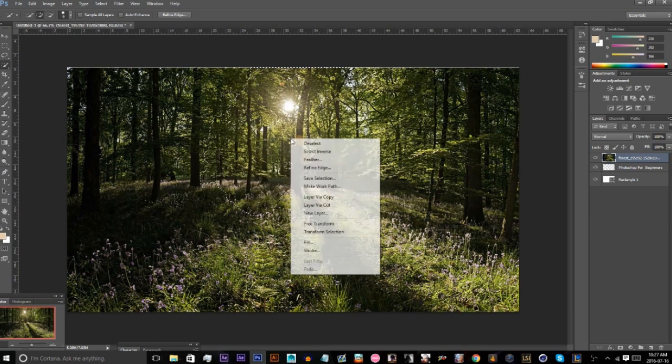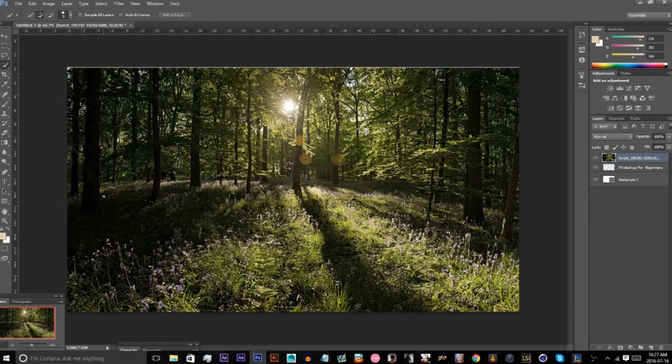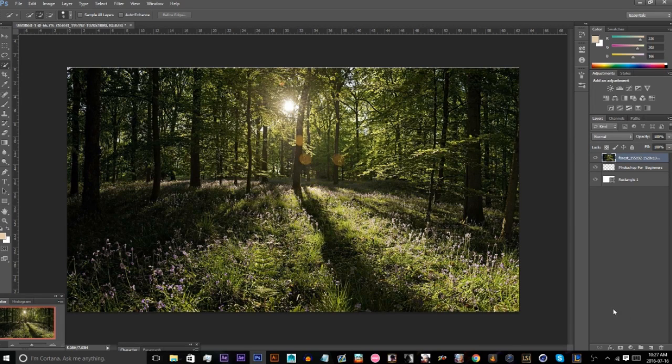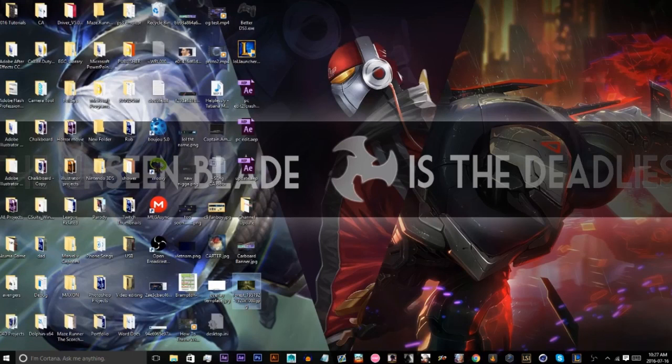Now you'll use this for masking out pictures and stuff mostly. Like if you watch a lot of my speed arts, I use this a lot. If I want to try to take out this tree, I'll just do that. But the thing with the quick selection tool is that it has to be a distinct image or a distinct edge for it to work. So let me get a better picture.